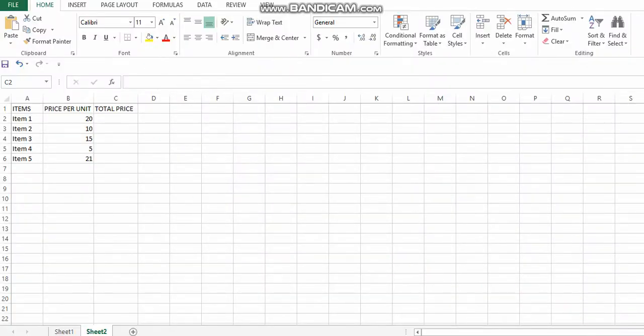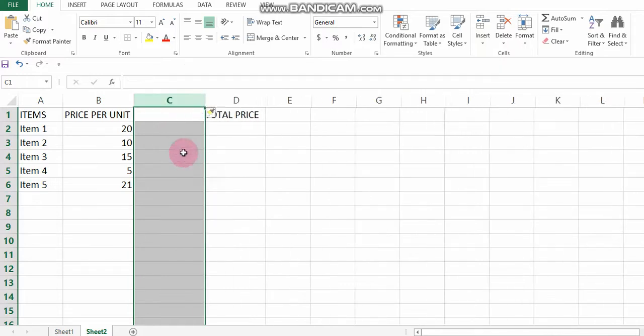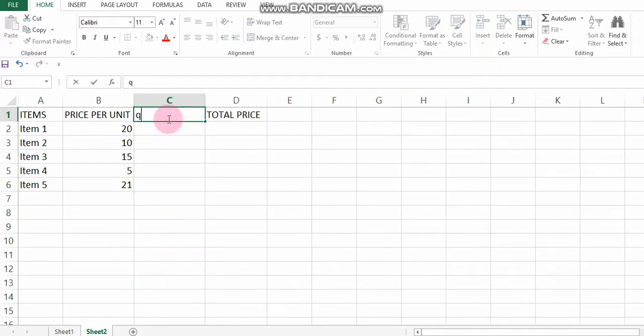Like I have a sheet here with some items and prices per unit. So when we apply a formula here, sorry, one more column is needed, that is quantity.